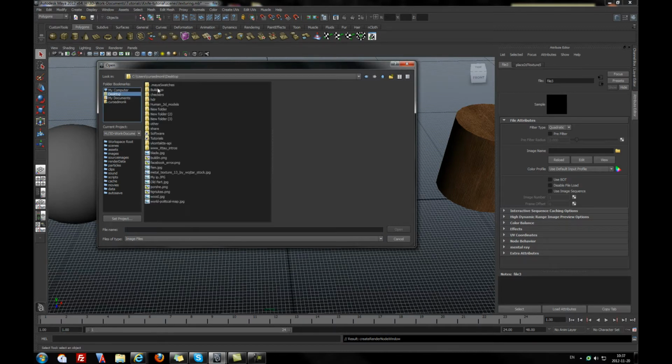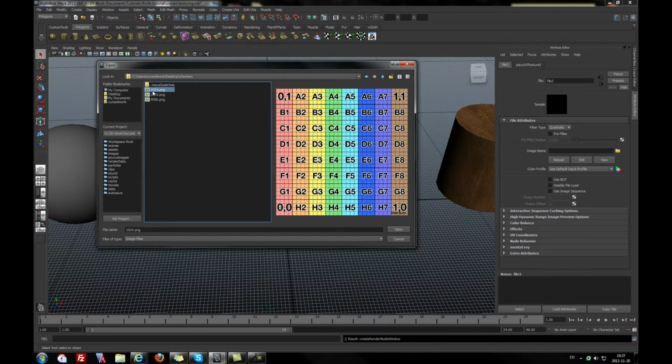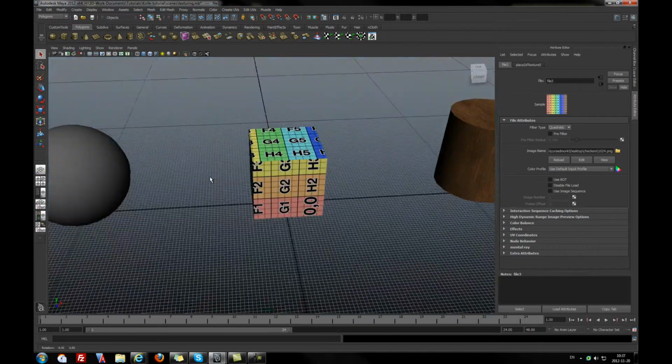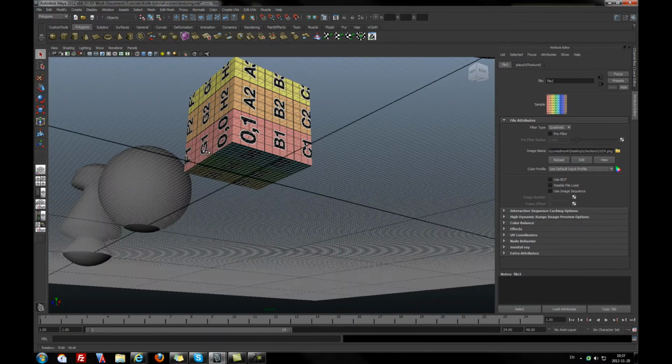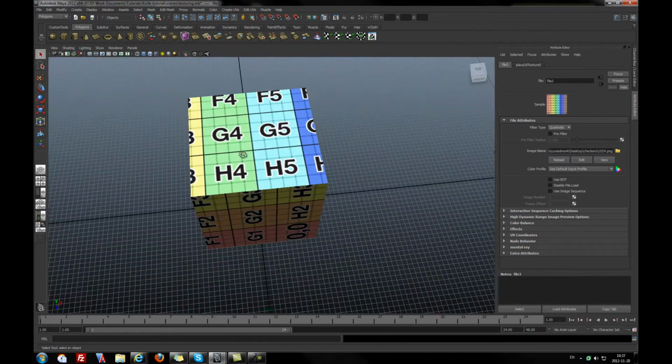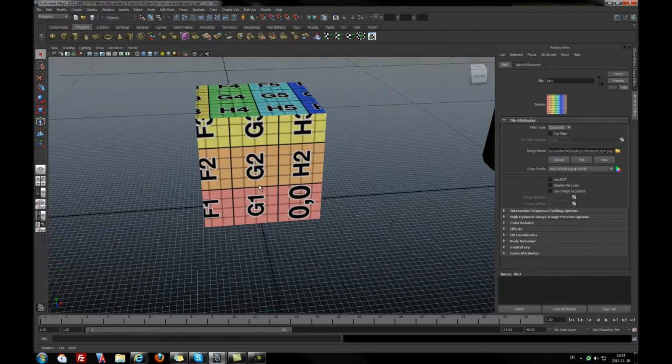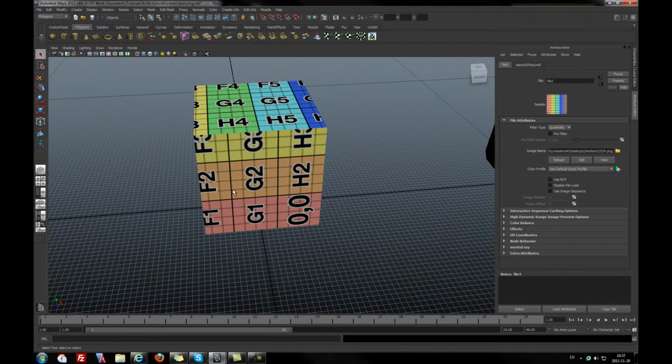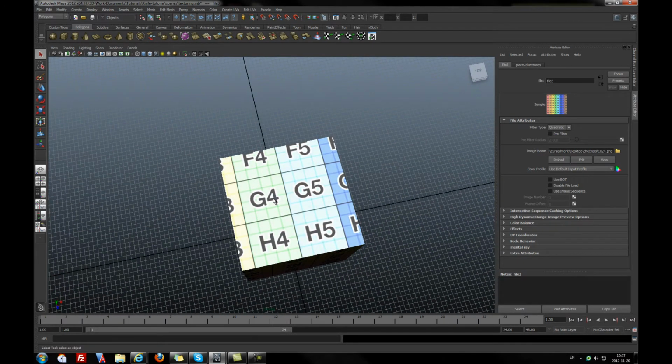I will go to the desktop, where I have checkers. I will go into the checkers folder and pick the texture. In this case I will pick the 1K texture and assign it to this cube. As you see, we have a perfectly fitting texture without any distortions. But if we want, for example, only four of these letters on one plane, we can do it.